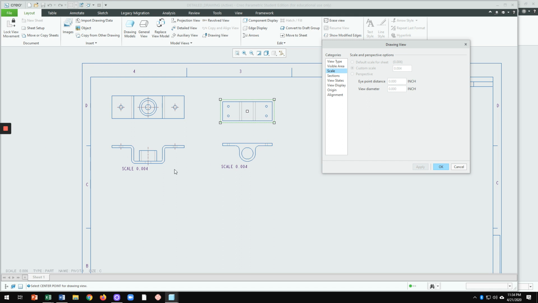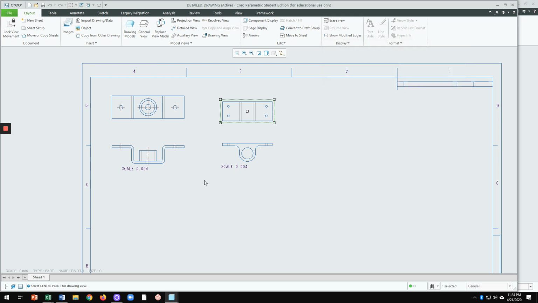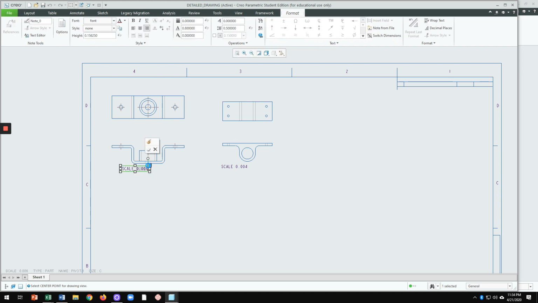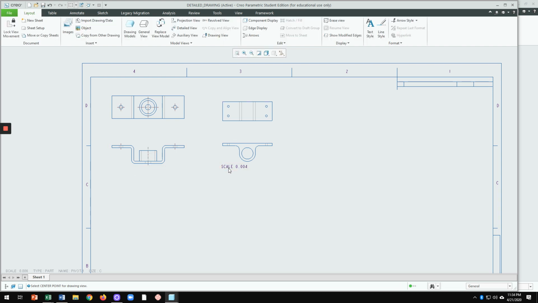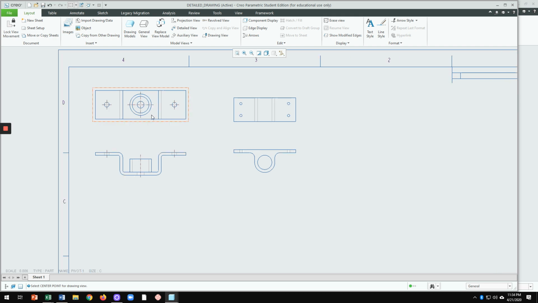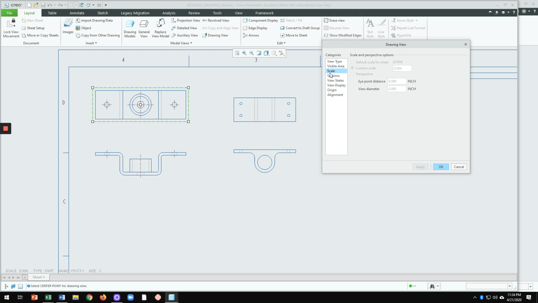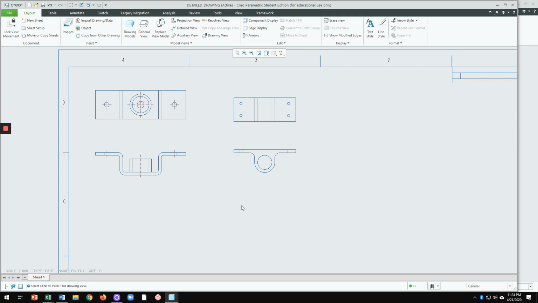same scale. Okay, and then I'm going to delete that. I don't need to show this. I'm just trying to explain this to you. If you double click on here and click on the scale, you can see that the top view scale is also 0.004. Okay, all right, beautiful.